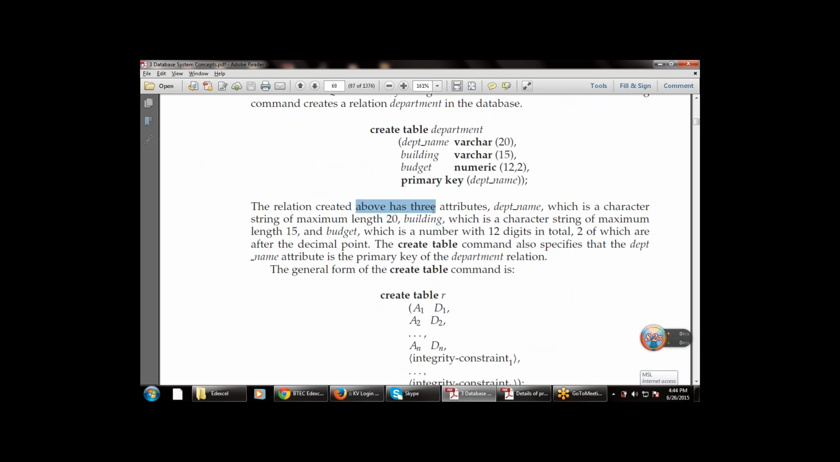So this says the relation created has three attributes: the department name, which is a character string of maximum length 20; building, which is a character string of maximum length 15; and a budget, which is a number with 12 digits in total, two of which are after the decimal point. The create table command also specifies that the department name is the primary key of the department relation, or the department table.